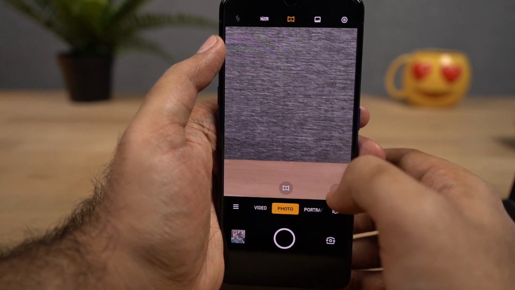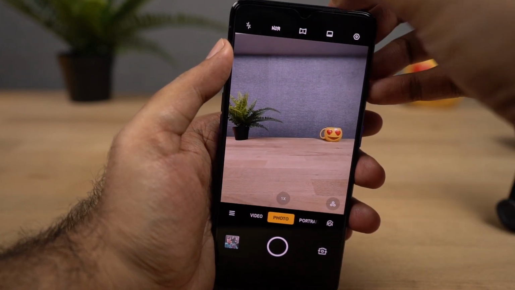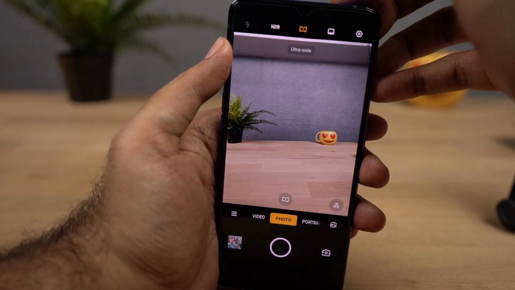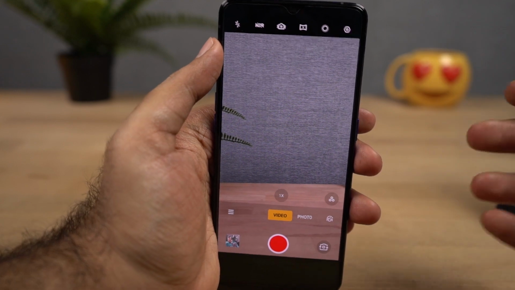Next we have the wide angle camera. Now to switch to the wide angle camera, you also have a toggle over here. Just click it to switch to the wide angle camera. Now in video recording we have a lot of new features. First we have ultra steady mode.